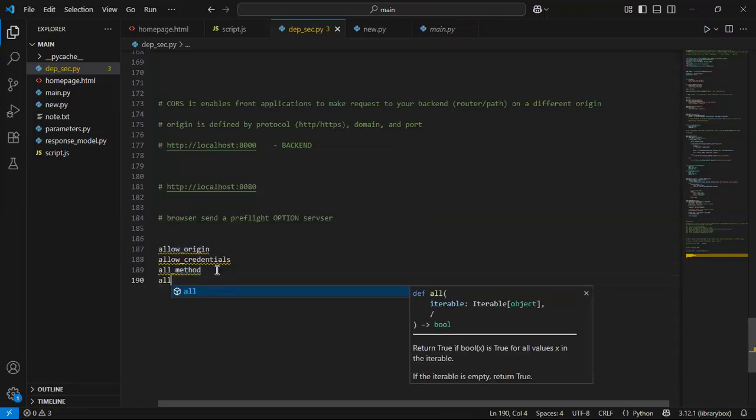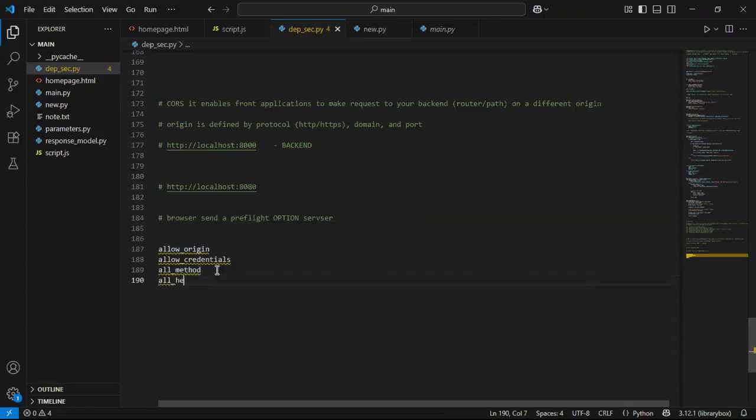We also have what kind of header parameter we need, or should we even allow headers, right? That parameter also takes care of that particular configuration. So these are the most commonly used ones, right? We are going to take these and set up that configuration.